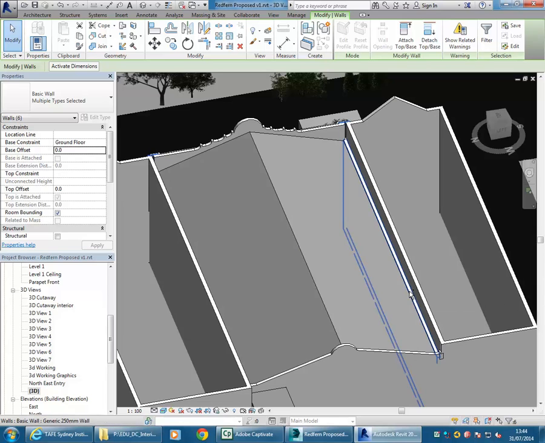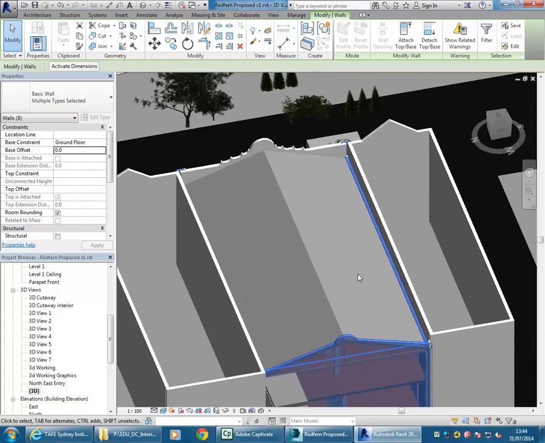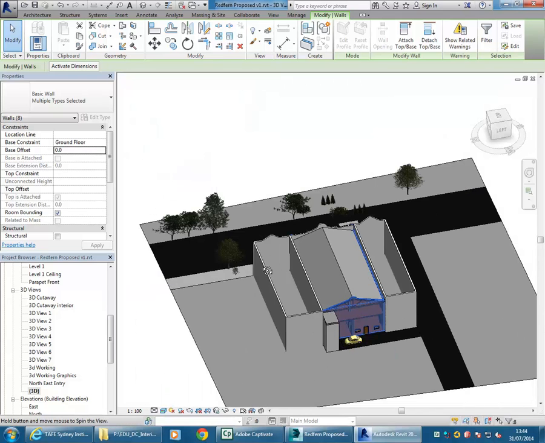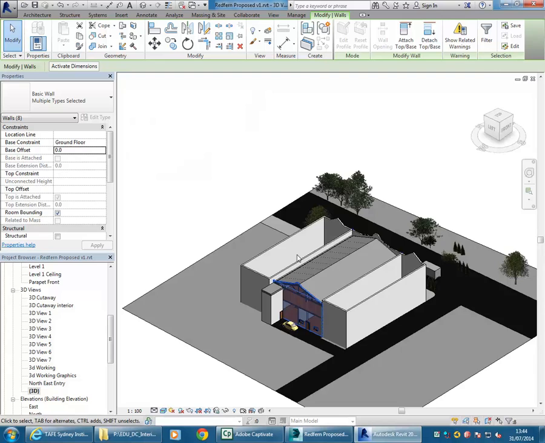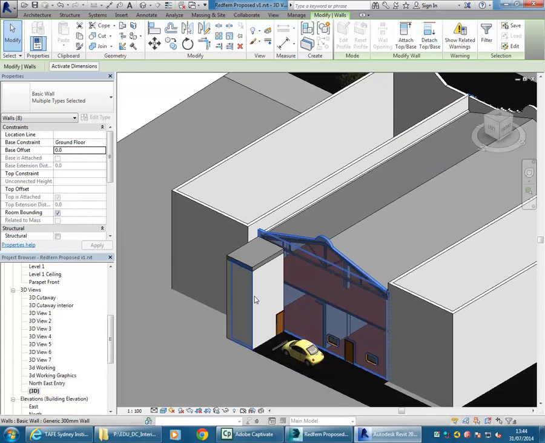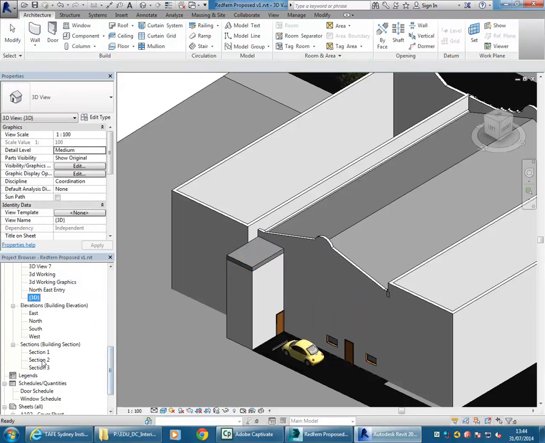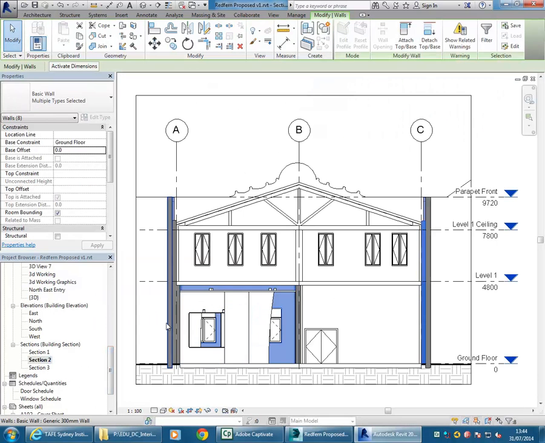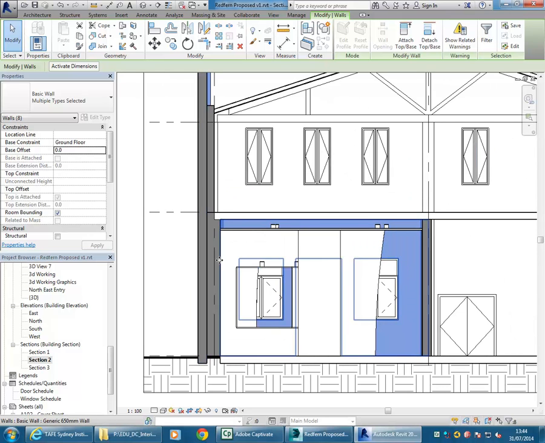Okay, so again, just with control, selecting those, back as well, and now there's a wall at the top, but that's not the wall that touches the ground. There's another one underneath. To get to it, let's see, I probably have to go to a section view. There we are. Okay, so there's the wall that I want.